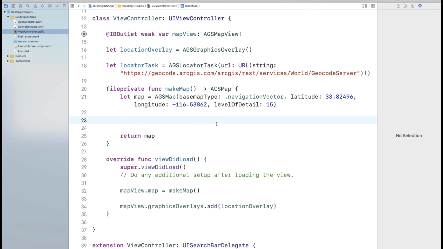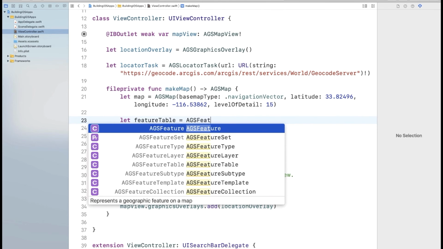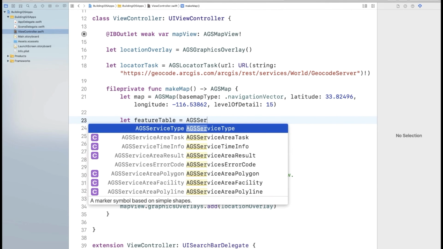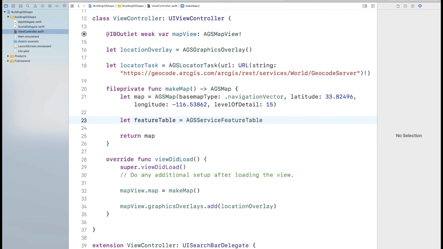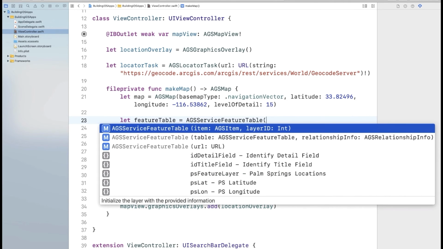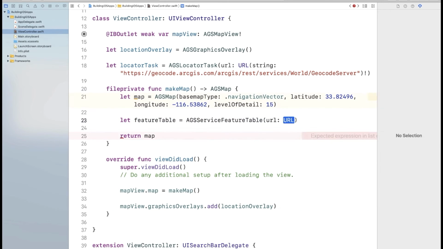So we've created our map with the navigation vector base map tiles at this location. We want to add a feature layer to it. To do that, you create a feature table which points to the service, and then you create a feature layer from that table. So let's say that feature table equals ArcGISFeatureTable, and we're going to have a service feature table, because there are different kinds. You could have a local geodatabase feature table or a service feature table. And here we're going to point it at the URL.